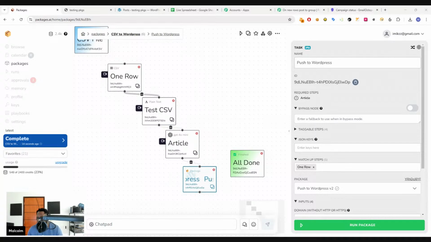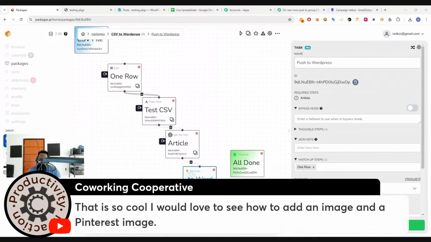Okay, that is so cool. I would love to see how to add an image and a Pinterest image. Okay. Yeah, so let's see how to add an image.